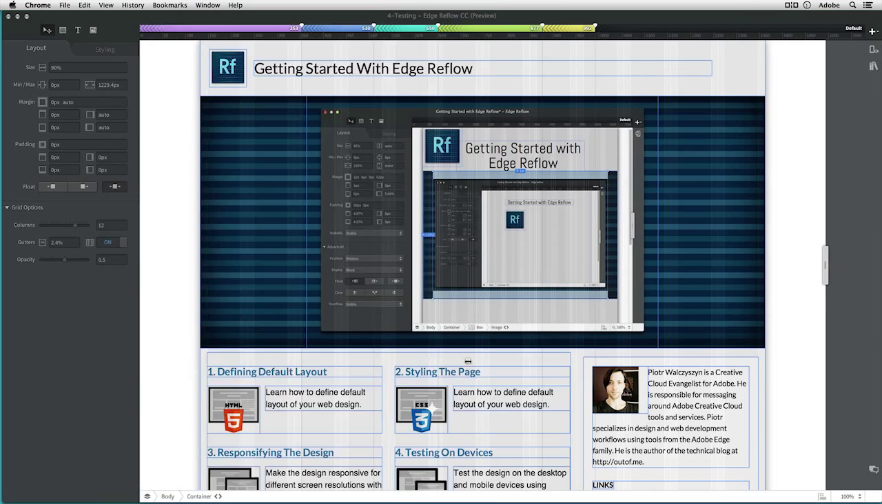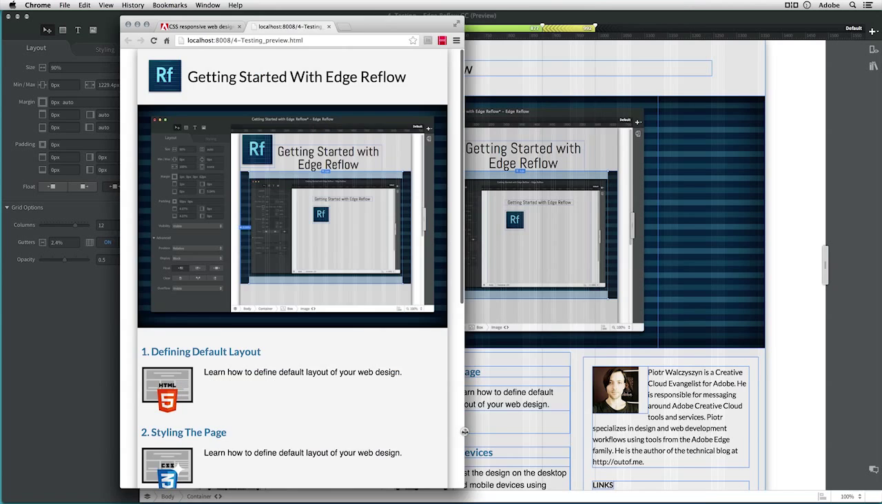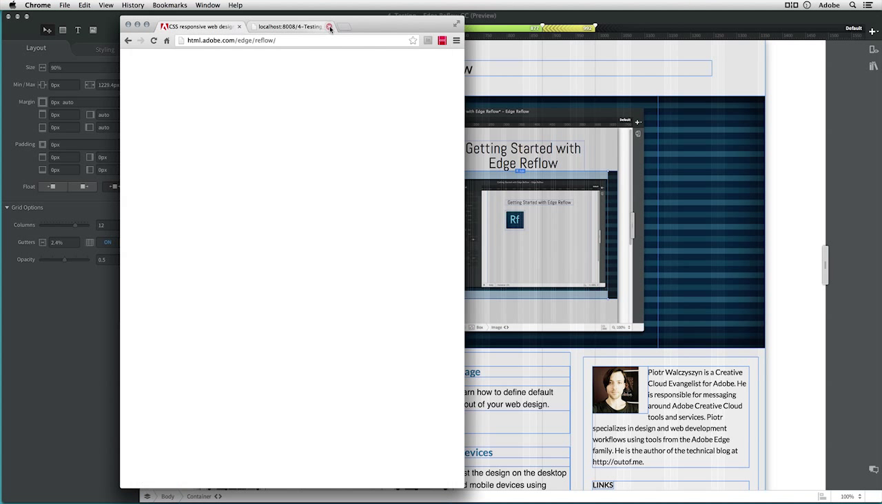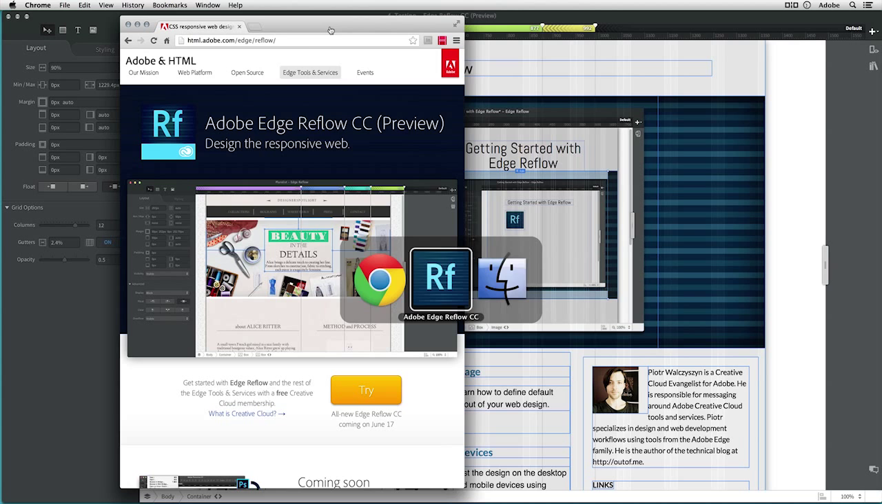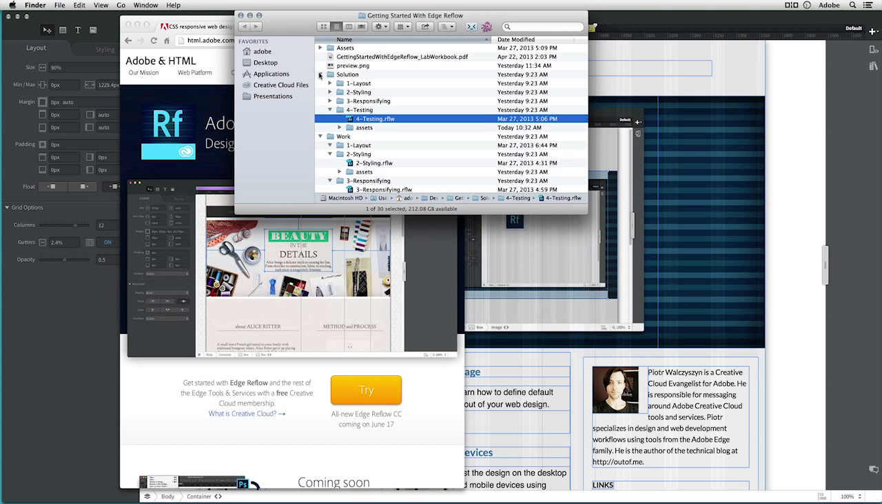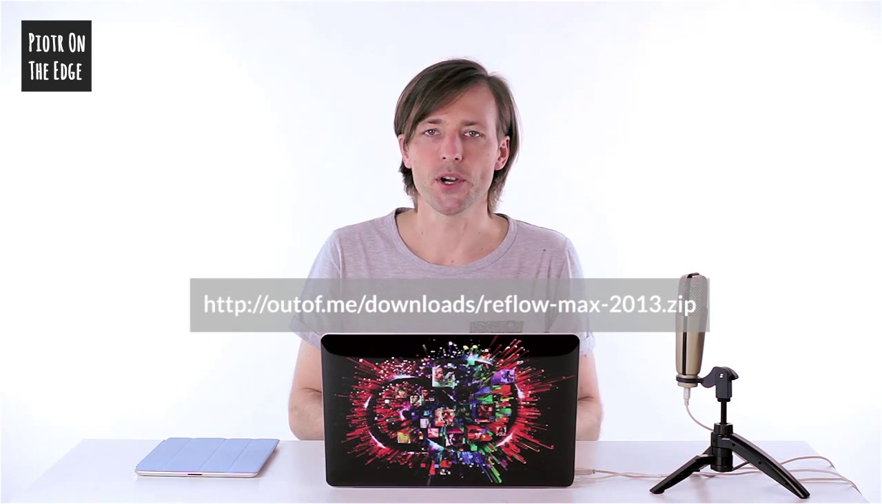So I can also play around with the media queries and test it here. This is a complete project, and you can download the whole project together with the workbook that you can go through step by step, also while listening to the video tutorials. And this workbook can be downloaded from the link over here.